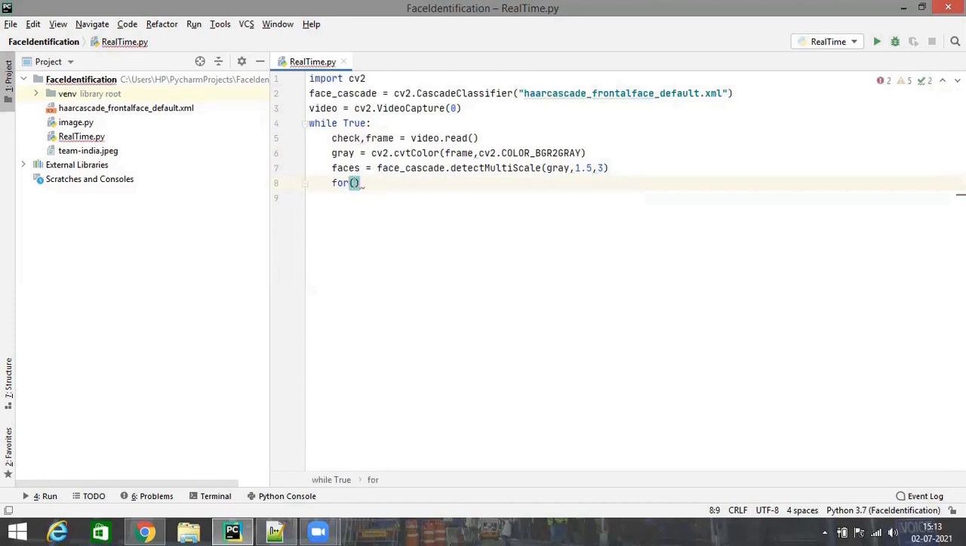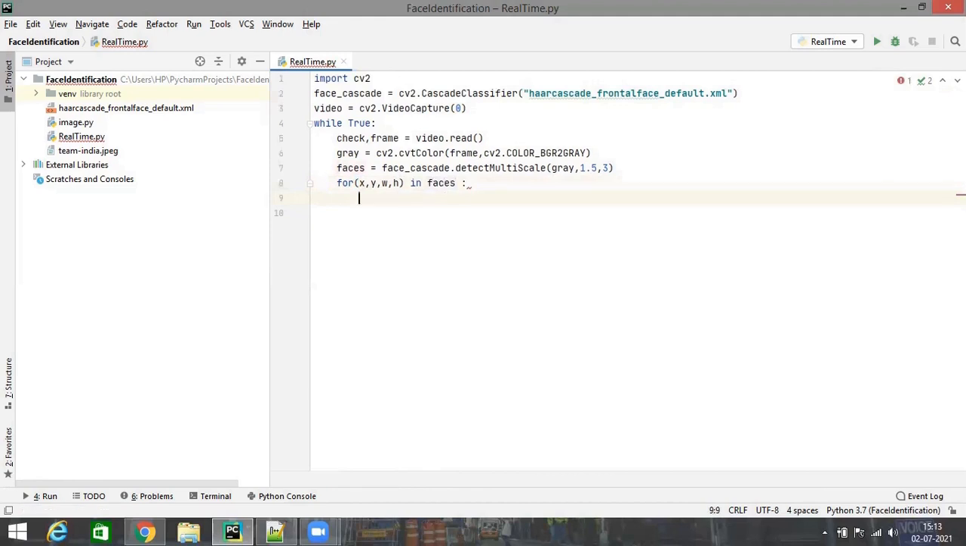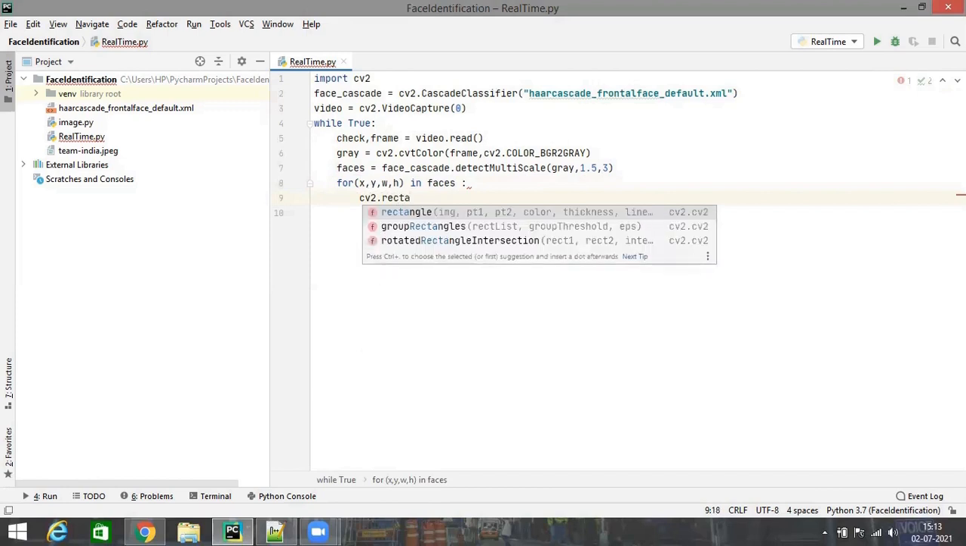What are these 4 values? Again, these 4 values are the coordinates of those face features. Wherever there is a face in the given image, these are the 4 coordinates representing the face features in the given image, right? In faces, what we are going to do is draw a rectangle, and we can draw a rectangle with the help of the rectangle method.